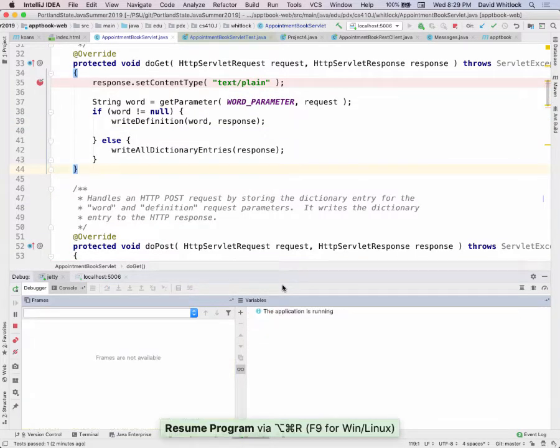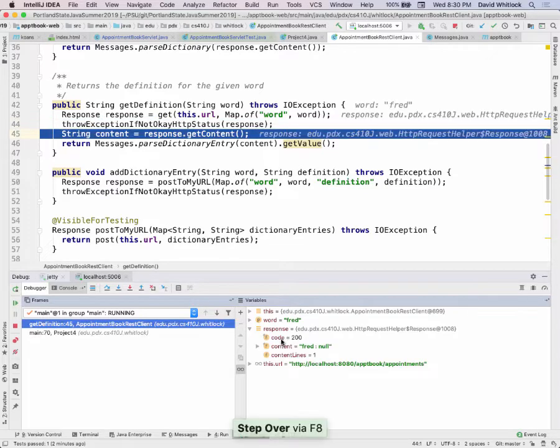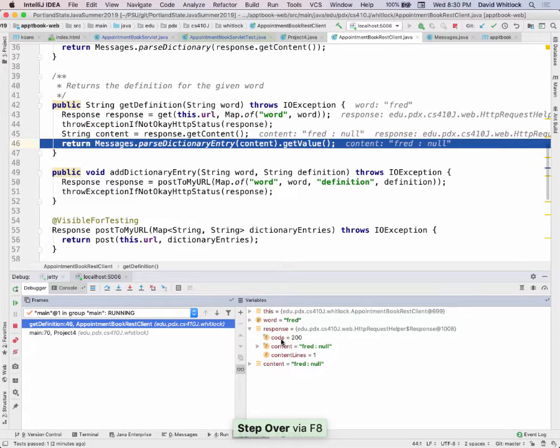Let's continue on. Let's go back to the other debugger. Okay, now it's got the response. So the response, oh shoot, the response code is 200. How'd that happen? Why is the response code 200? Interesting. Okay, so that does not throw the exception. Huh. Why is the response code 200?